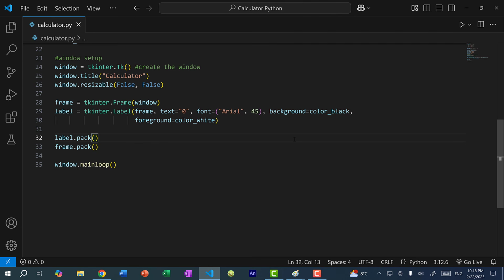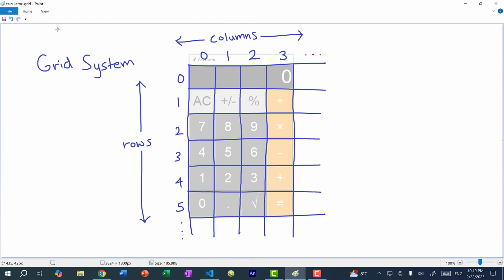So instead of doing label.pack, I'm going to use a grid system. So the grid system works like this. You have rows and columns, just like with a 2D list, and you have indices. So we're going to place our label in the 0th row, and then our buttons are going to start from the 1st row all the way down to the 5th row, okay? So we're going to start by placing the text label over here.